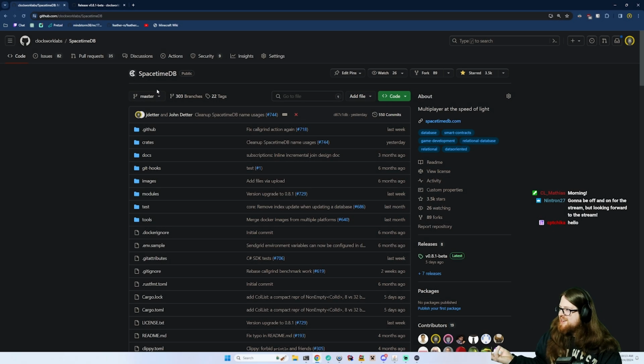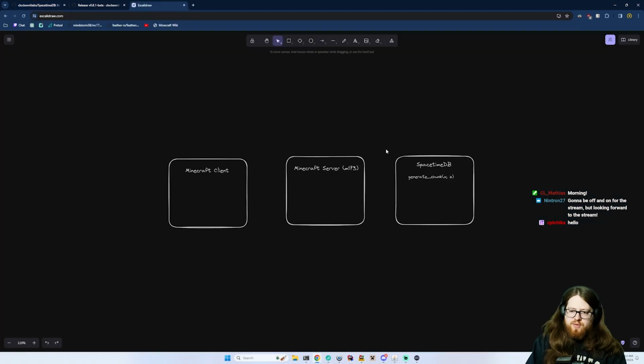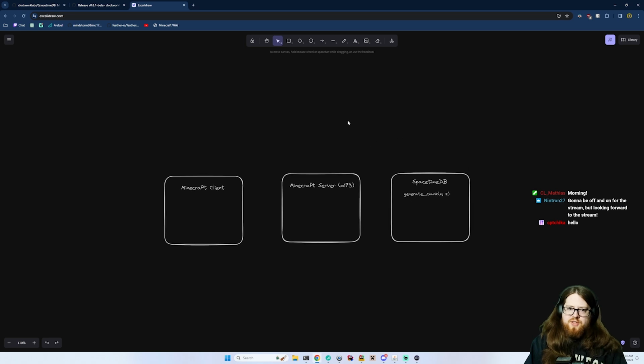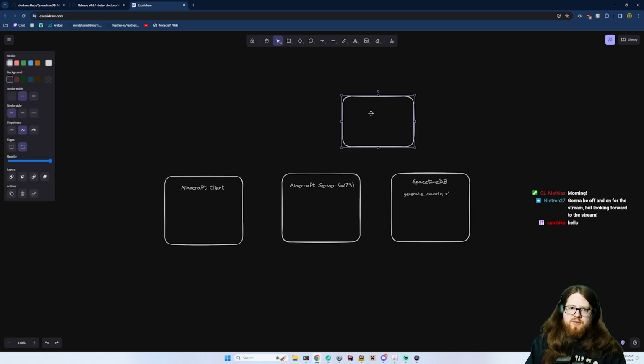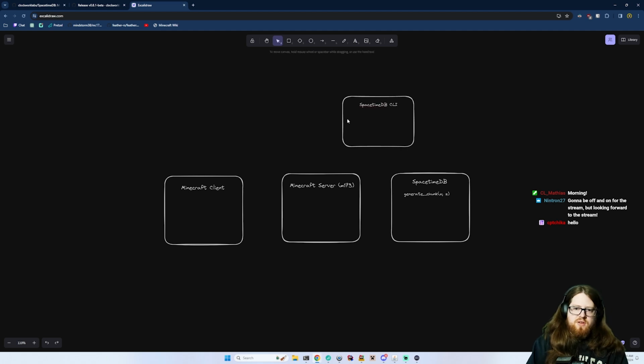On the main agenda today, we will be continuing to work on terrain generation issues in Minecraft and SpacetimeDB. Maybe I can use Excalidraw. So we have this generate chunk function. Basically, we can call this externally from the CLI. So we could use the Spacetime CLI here, and we can actually call this.